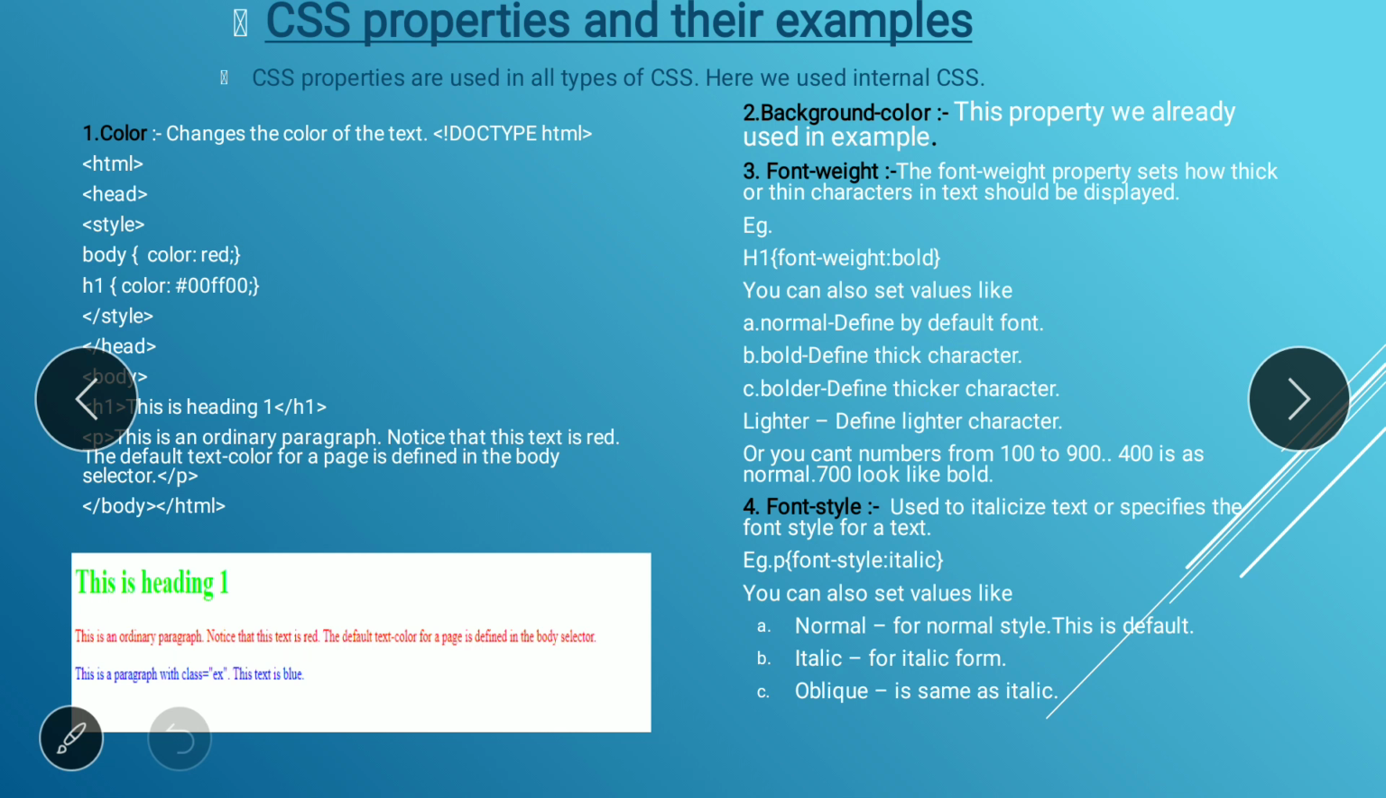CSS properties are used in all types of CSS. Here we used internal CSS. Means the properties we are going to see now, we can use in every CSS, all three CSS, but here we used only the internal CSS for the example.